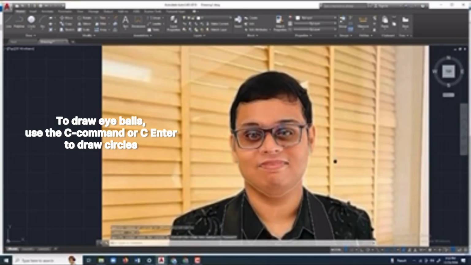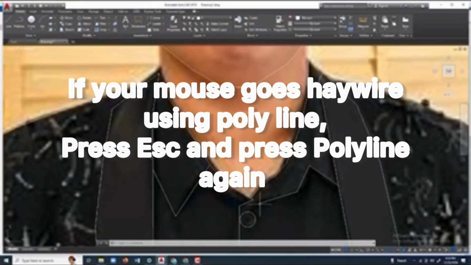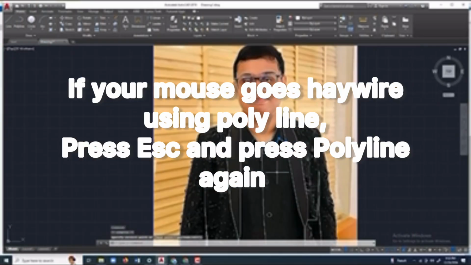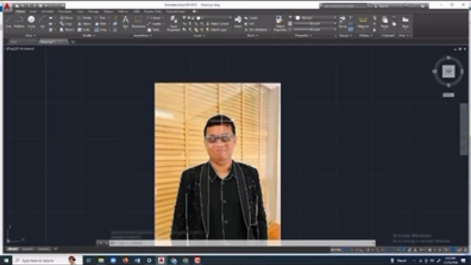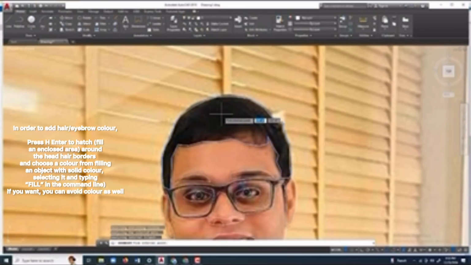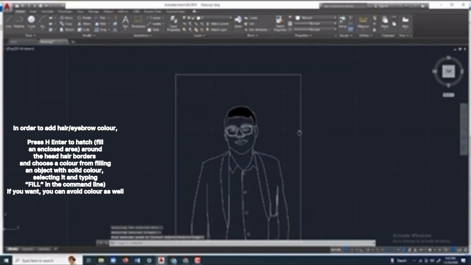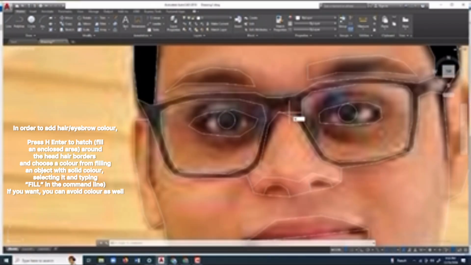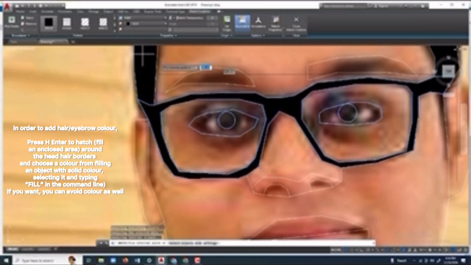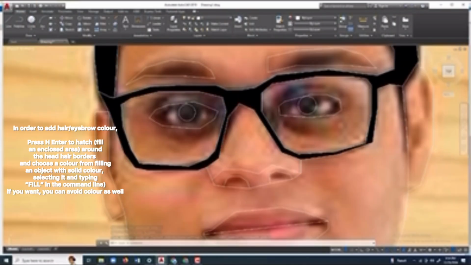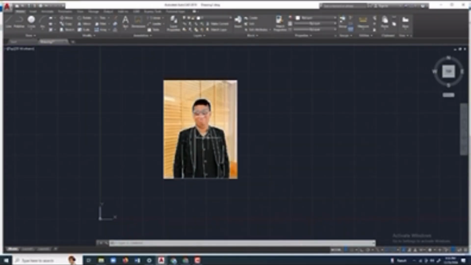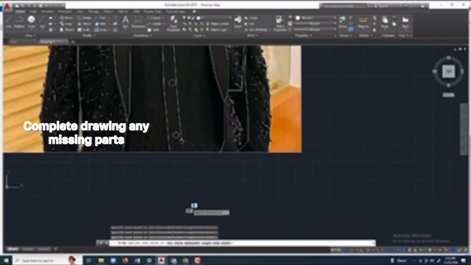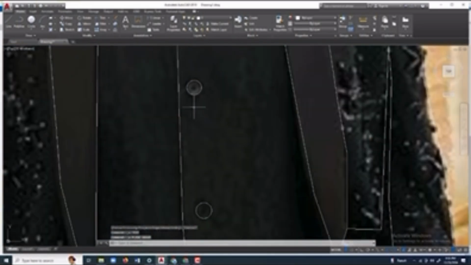Now in order to draw eyeballs, we do the circle command and enter again, like we did for the shirt buttons. Alright, in order to add hair color, since there is already a border we've drawn on the hair part, we do the hatch command by H enter, and then we color it by using a solid color from upwards, like pressing fill and then enter and stuff.